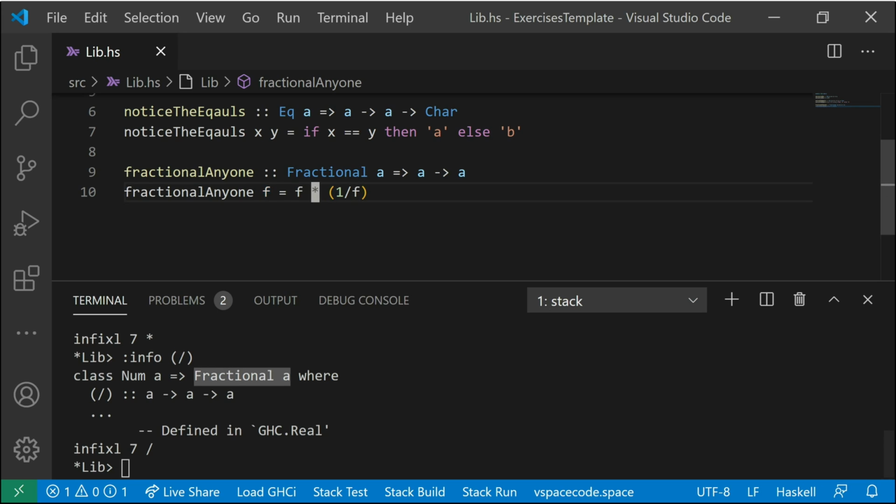Now you'll be like, well, how come this is a fractional a instead of a num a? Well, the trick here is actually that the fractional class, in order to be a fractional, it also has to be part of the num class. So we don't have to specify num here when specifying fractional. If it's a fractional a, it must also be a num a. And then we get this use of times for free.